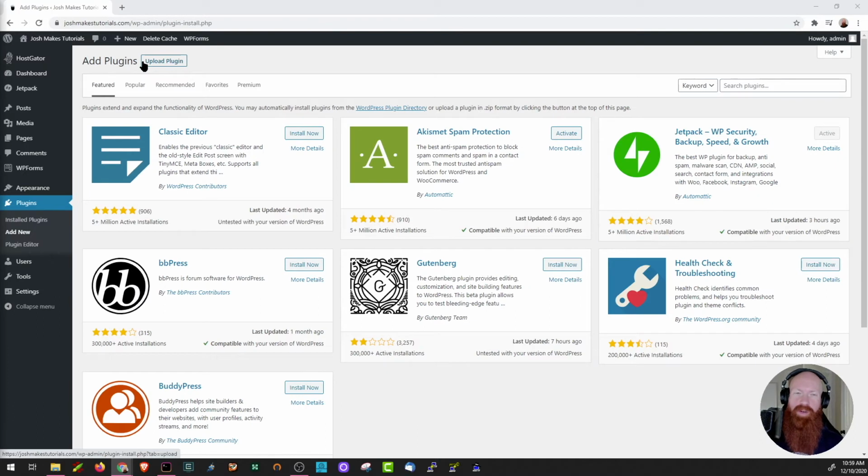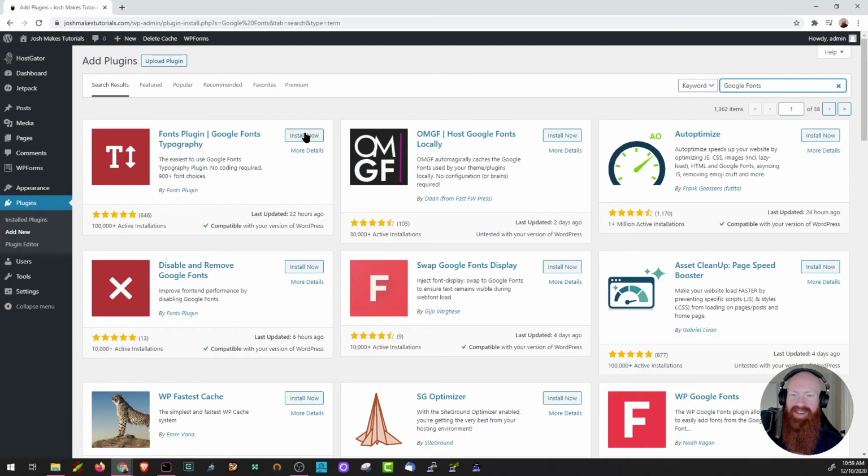The first one I know I'm going to want is Google Fonts, which is going to allow me to do some customization to the fonts that are on my site. So I'm going to search for that. I see it here, so I'm going to click install now. I'm going to go ahead and activate that while I'm here.